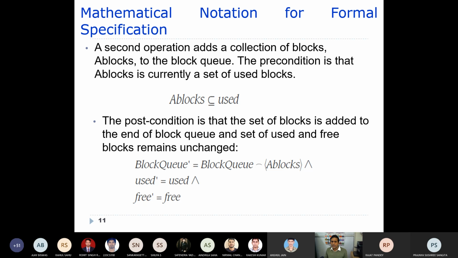So now what are you saying? The new block queue contains what? The existing block queue, plus there is a concatenation operation here. Okay, and the sequences are represented through this. So a blocks is a sequence, right? Your block queue is also a sequence. Now you are concatenating two sequences.